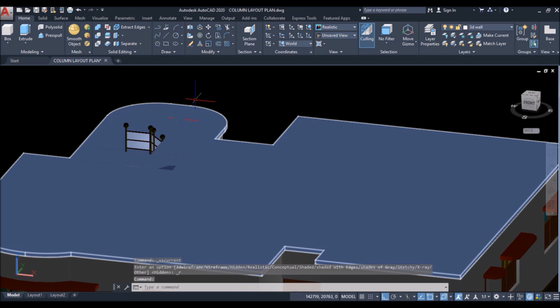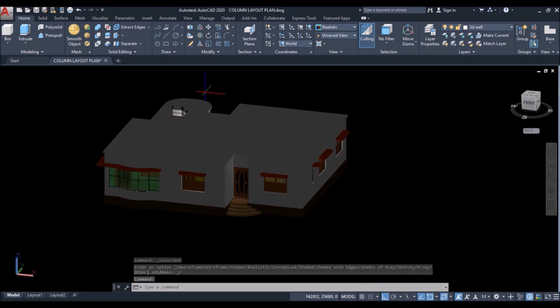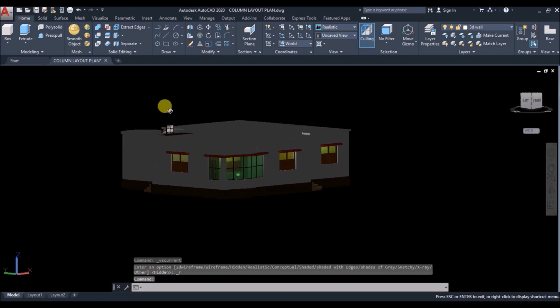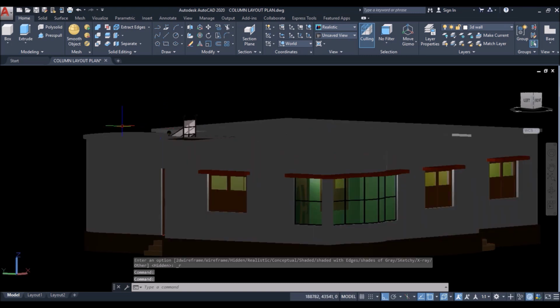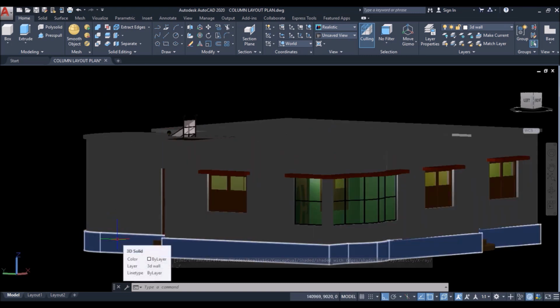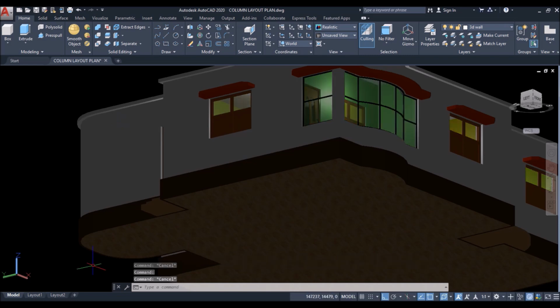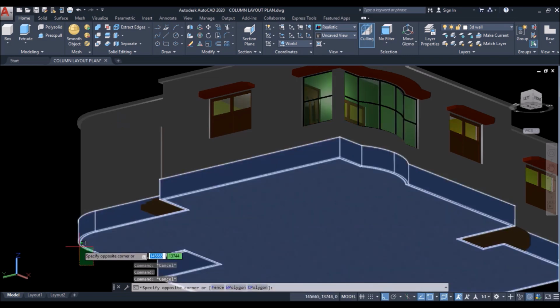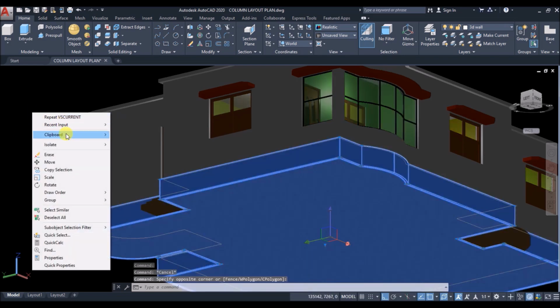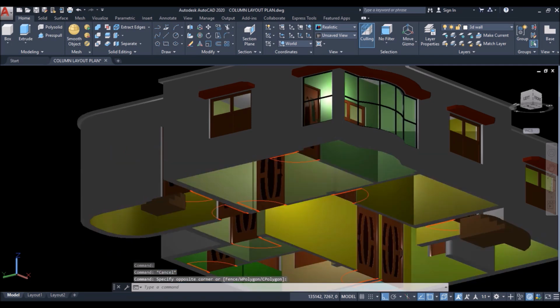Now don't worry about the staircase portion. I'll press pull cut this out. Then orbit the model so that the bottommost part of the house is visible. Select this as zone. Right click and hide this.